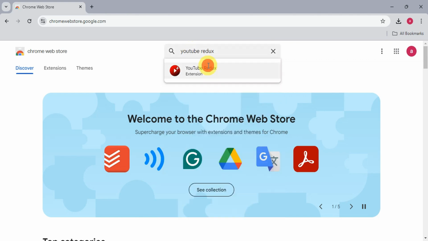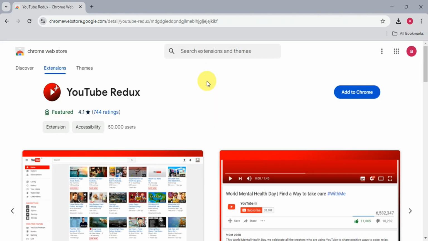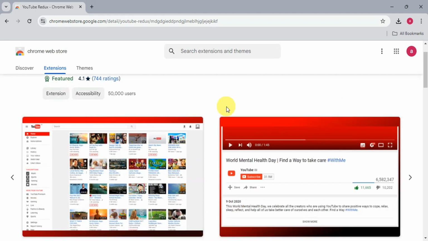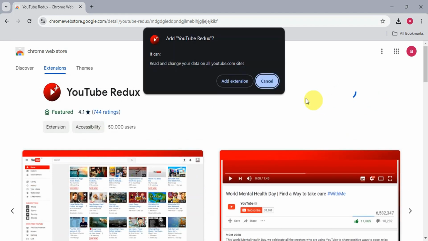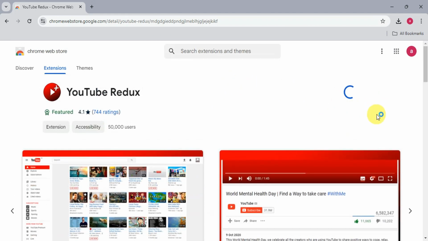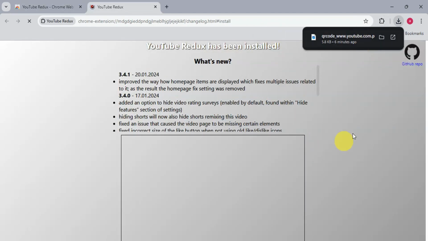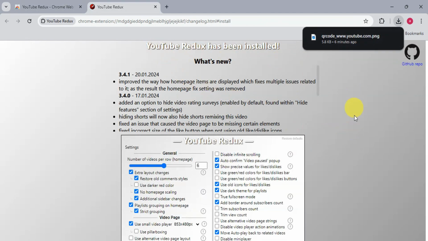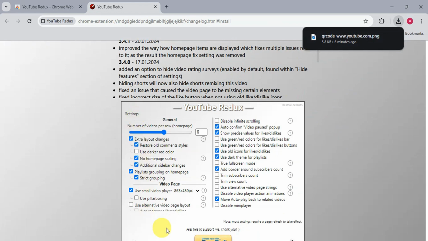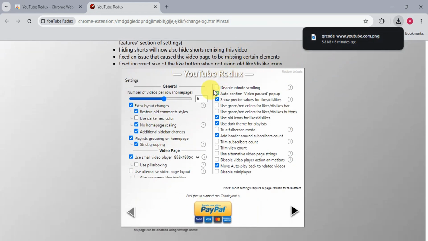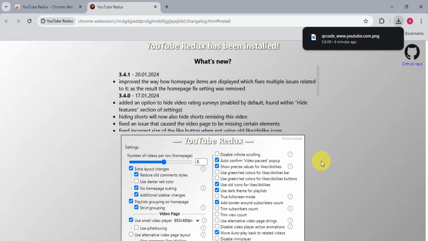So this extension is gonna give us the feel of an old YouTube theme. Right after, you'll just need to click on Add to Chrome and add this extension and wait for it to be installed. Right after that has been added, you should be able to see that it has been installed, and there should be an option for you to tweak and make some necessary changes that you want to add onto your YouTube settings.